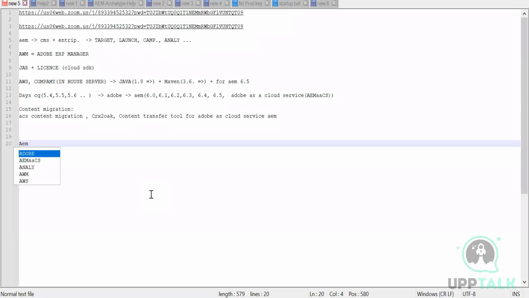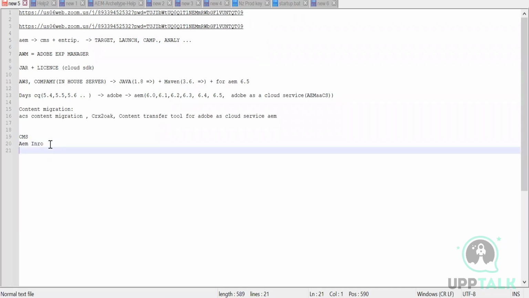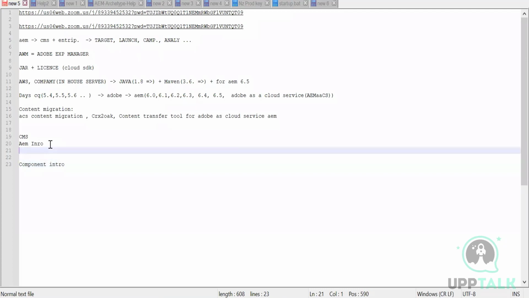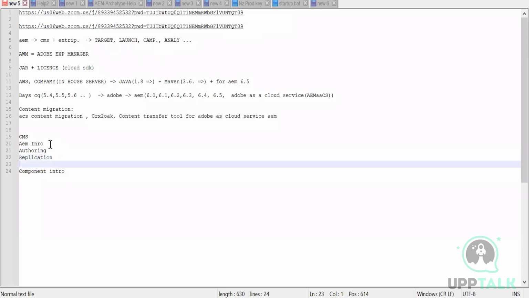AEM intro. Why would you use AEM? So I am using AEM intro. Okay, CMS. About this AEM intro, a bit on component, a bit on component intro. Okay, in the last I will say component intro. Authoring, replication.